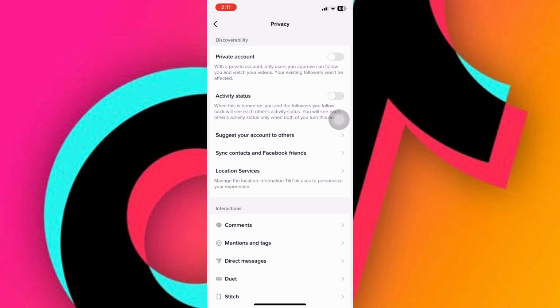Make sure to know if you want the private account again, you can just tap that back on. If you tap that back on, you might want to go into your followers and remove some followers that you maybe don't want, even if you set it to private account. So that's it. Pretty quick and easy.